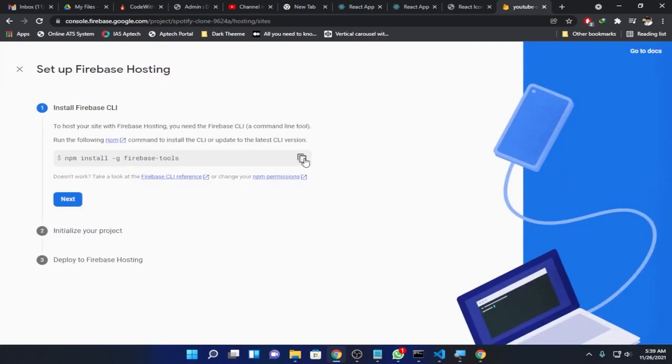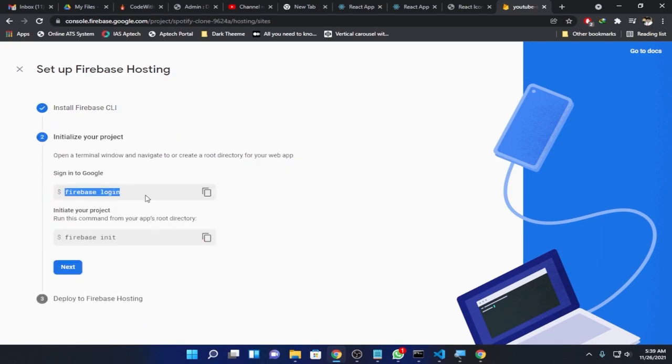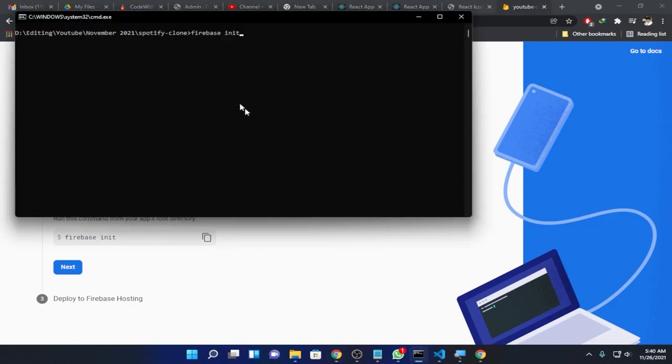This is the command which helps you install the latest Firebase tools on your machine. If you have not yet installed it, copy it and install it, or if you have already installed it, go to next. If you're not logged in, copy this command and log in to your Firebase, and now run this command. That's what I've already written over here. If I hit enter, this might take a few seconds or a minute to load and initialize all your project setups and everything. So let's wait until it gets initialized.